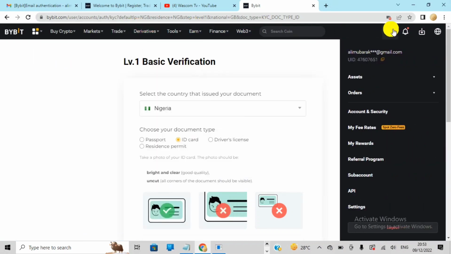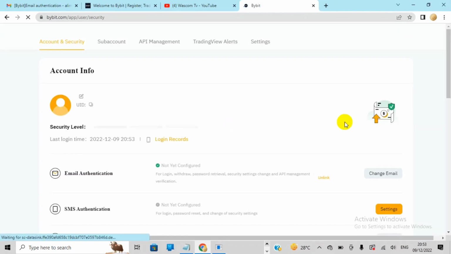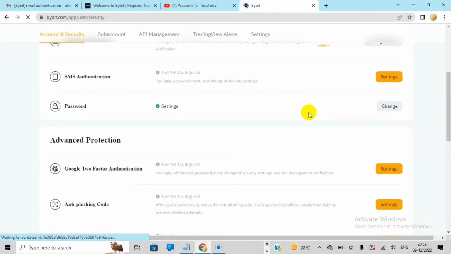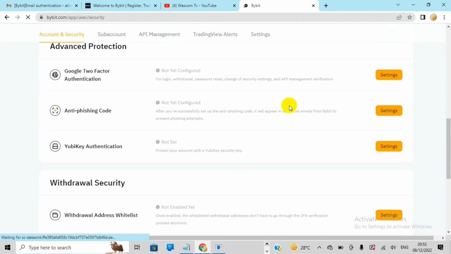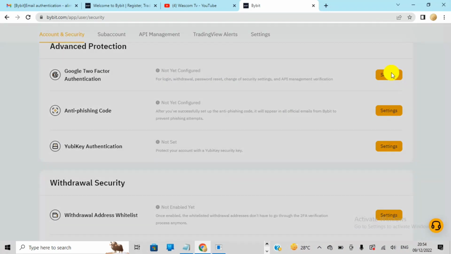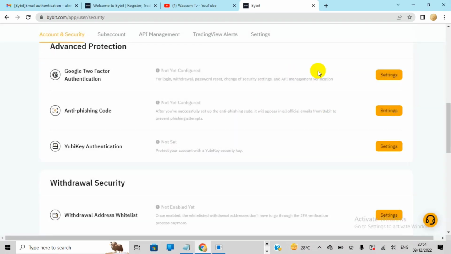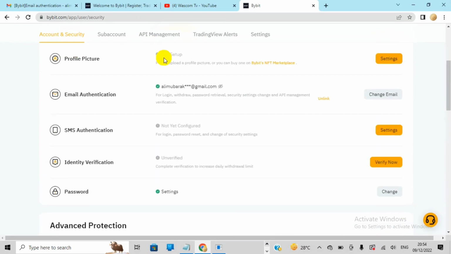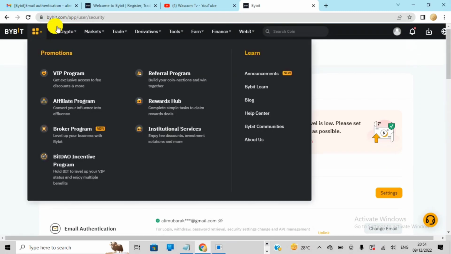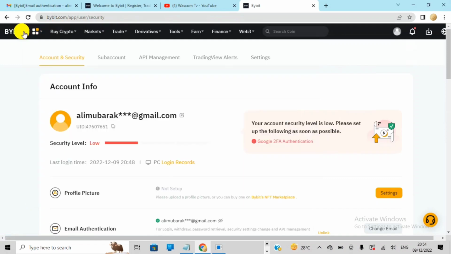Then go back again here to put in everything you're supposed to. Put your phone number, put your ID card, click everything, and protect your account. Then set up your Google two-factor authenticator, click on it, and do it step by step. Set up your account. You are good to go. This is how to create your Bybit account as a beginner without any problem, guys. This is a very simple task.